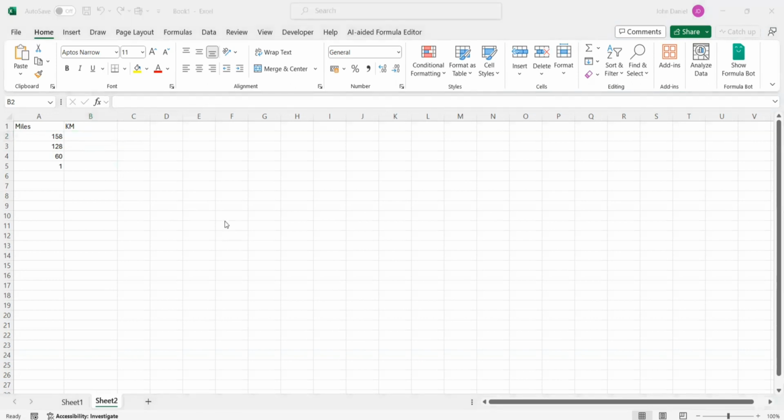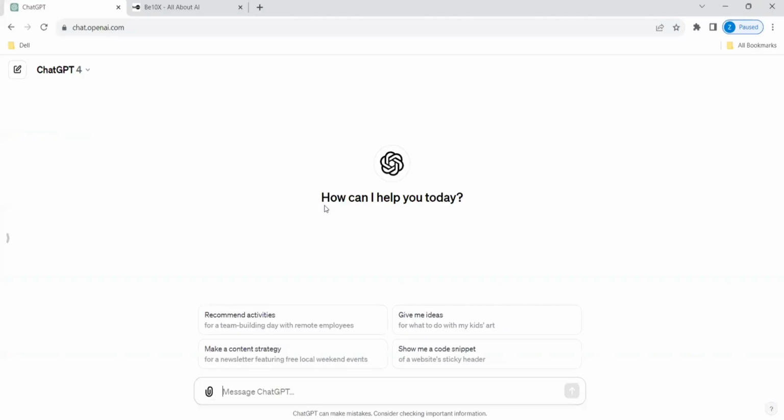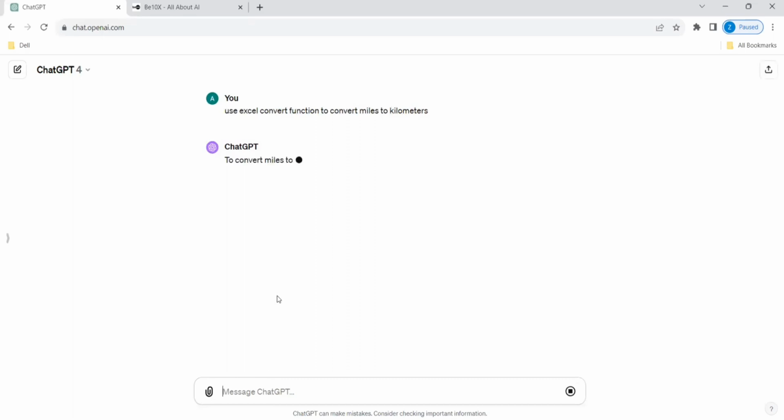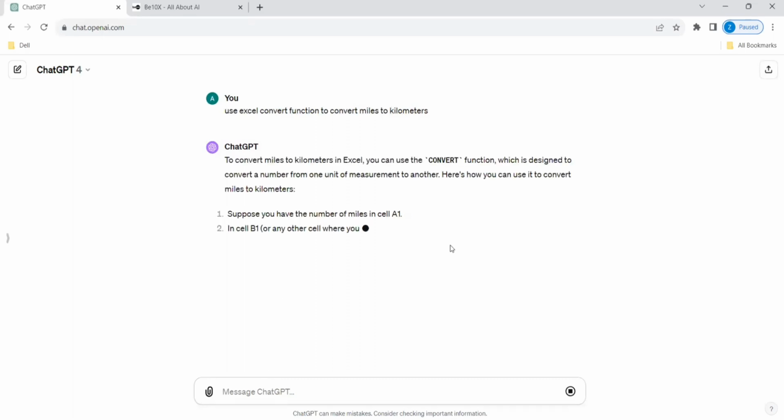Okay, so with the help of ChatGPT. Let me go to the screen. So here is the ChatGPT screen. Use Excel convert function to convert miles to kilometers. Okay, let's see what it is giving. Yeah, to convert miles to kilometers in Excel, you can use the convert function.